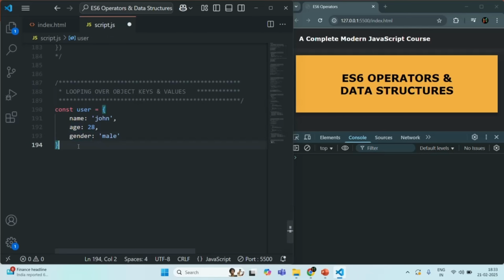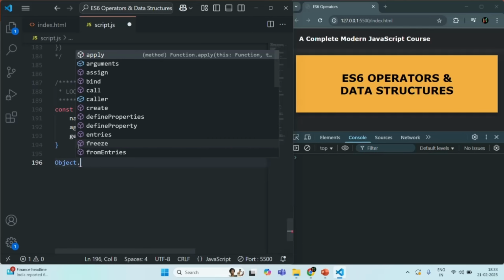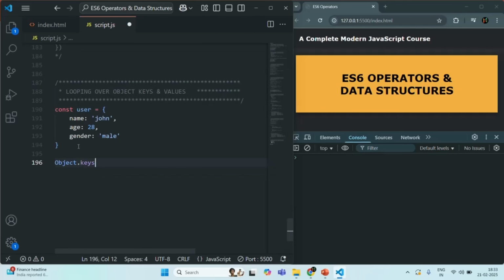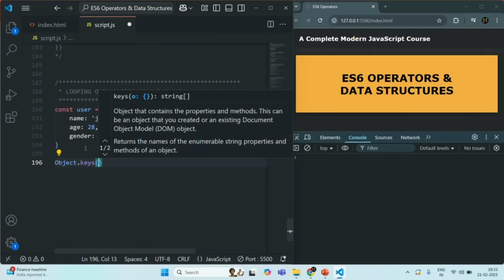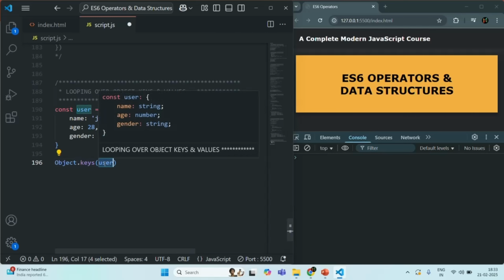And to get all the properties of an object, on the Object constructor, we have a method called keys. And to this keys method, we need to pass the object whose properties we want to get. In this case, we want to get the properties of this user object. So this keys method is going to return us an array, and in that array, we will have all the properties from this user object.